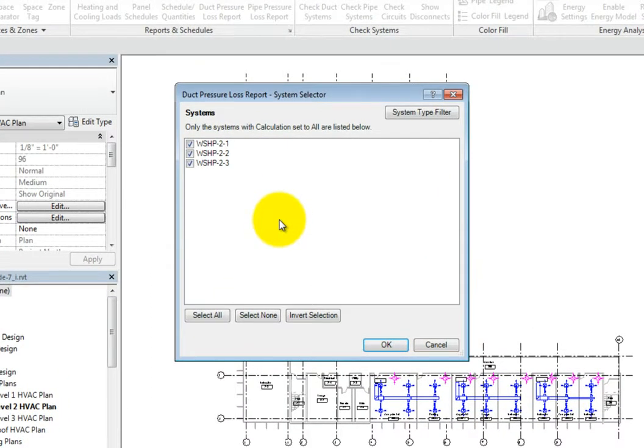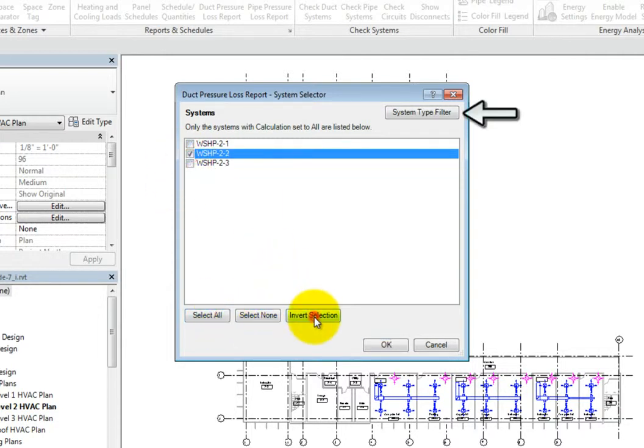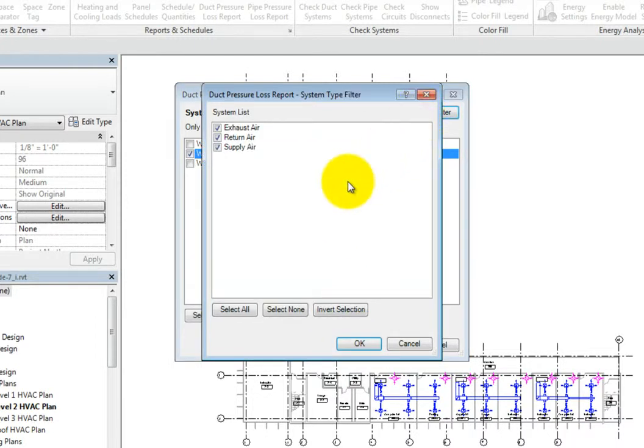Here, you can simply select which duct systems you want to create a report for. A report will be generated for each system that is checked. You can use the buttons at the bottom to select all, select none, or invert selection. Or you can click the System Type Filter button to filter the system by system type, such as exhaust air, return air, or supply air.